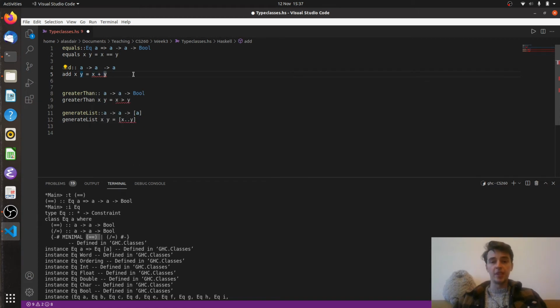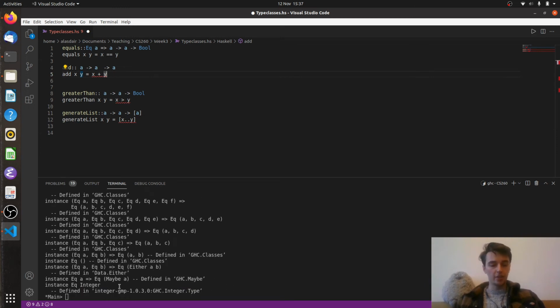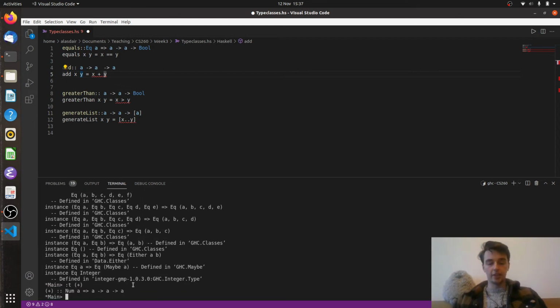Now that's sensible. I mean, we can't add any arbitrary type together. What does it mean to add a boolean together, or to add strings together, or even more complex types? How do we add them together? Well, we can't necessarily. So again, if you have this issue and you get that weird error message, it's worth going in here and having a look at the function that's causing the error, and it's saying this is part of the num type class.